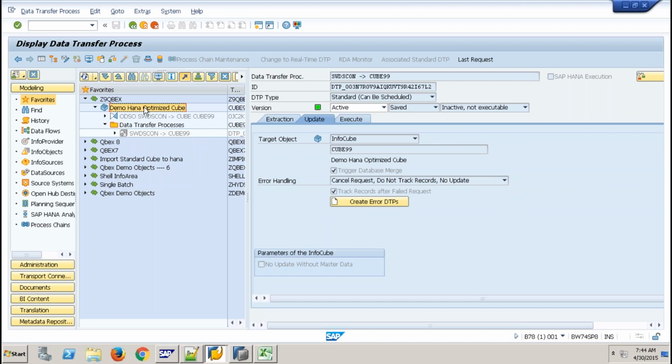So preferably, when you're working with HANA optimized objects, you would prefer to have the data flow in 7.x data flows. If you have a cube which is getting filled with a 3.x flow, make sure you migrate the data flow from 3.x to 7.x by using RS migrate. The complete flow has to be migrated. Then think about converting the cube to an optimized cube.